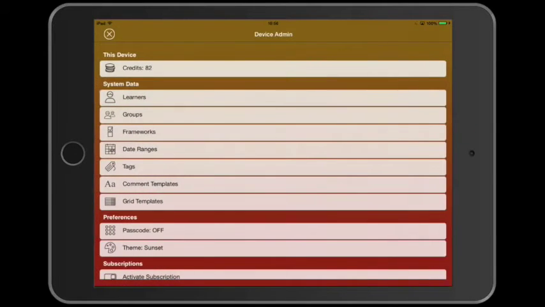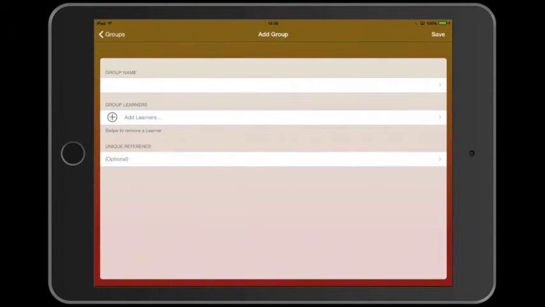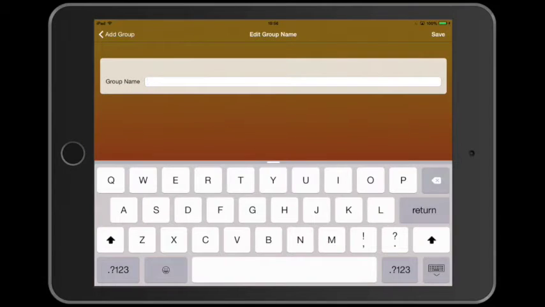And now let's quickly make a group. Groups are a great tool for organising your learners, and this group will be for Miss Watson.